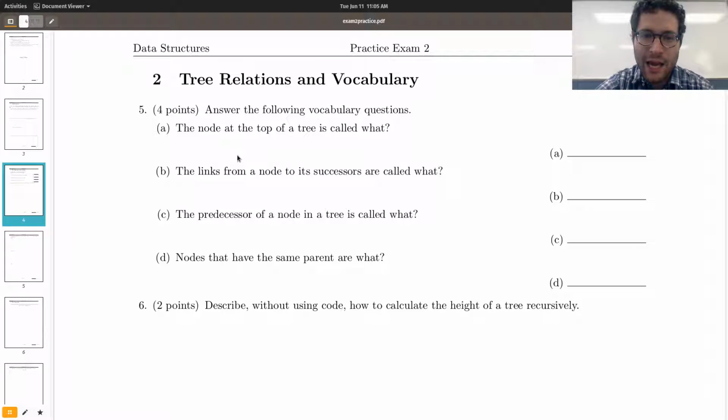The links from a node to its successors are called what? The actual link. Yeah. Technically, branch, edge, link, I accept all of them, even though that is self-definitional. Basically, there are a lot of terms we can use for those, and a lot of them are also correct.